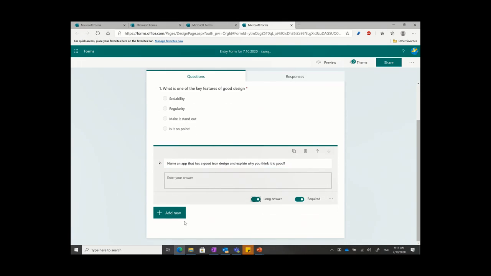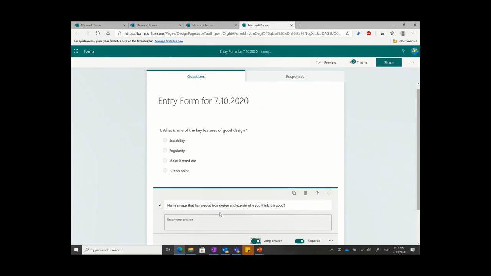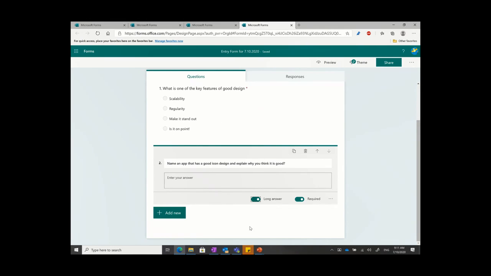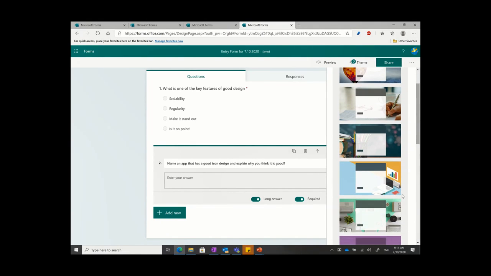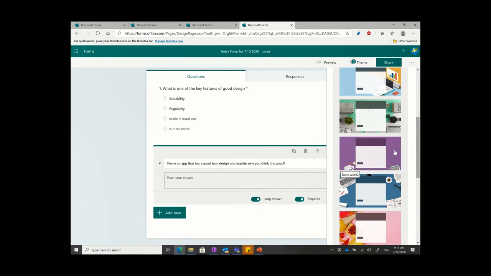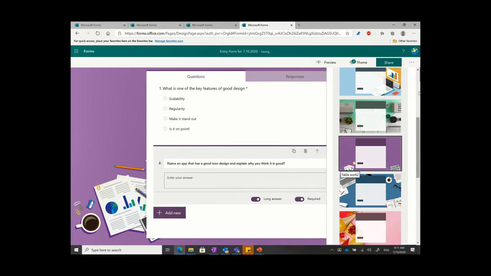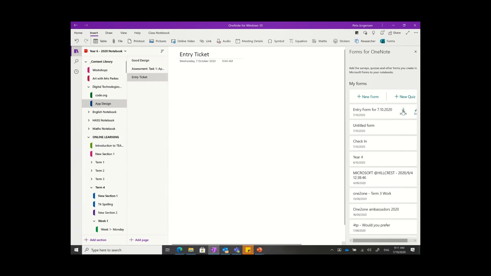It's going to be a bit of a long answer, and I just want to get their expressions on where it is that we're traveling. So I might do a theme, or looks like there's some cute themes there. I like this one. Let's go with that one for now. So that is the one that I'm working on in my entry ticket.